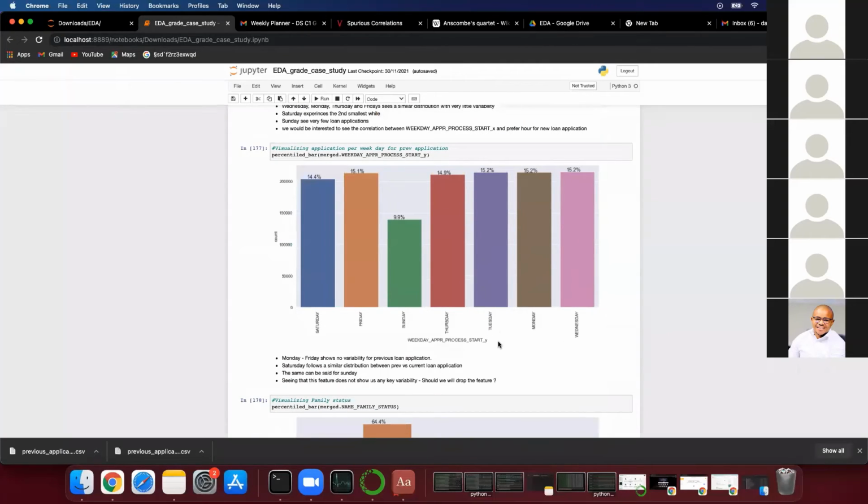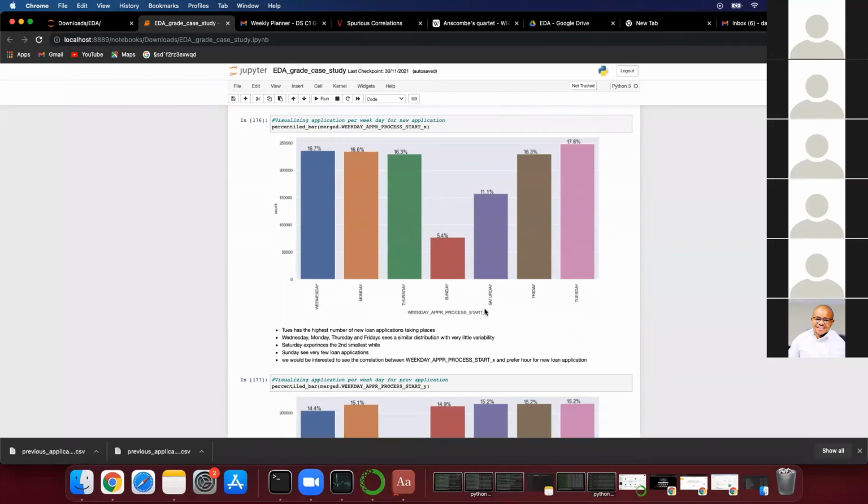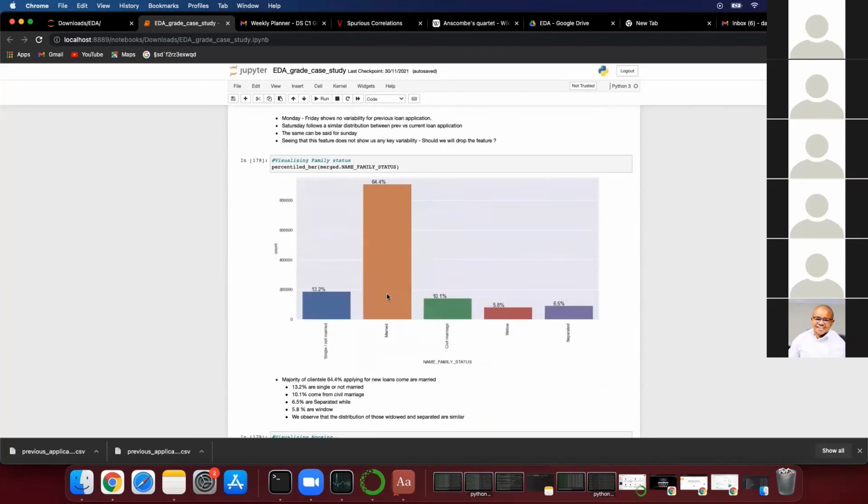We see that there's a uniform distribution across the days except for Sunday. So there's no differentiation based on previous data, but we noticed that based on new applications, Tuesday seems to be the most preferred. We cannot afford to be down on a Tuesday. Otherwise, Wednesday, Monday, and Thursday pretty much have a similar distribution. So that's a very interesting one.